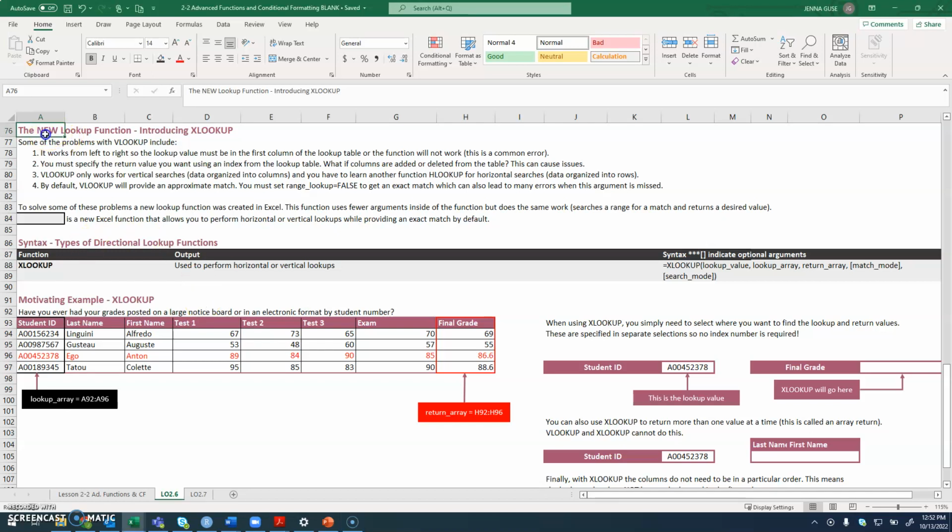In this video, I'm going to talk about a new type of lookup function called XLOOKUP. This function is new to Excel 2019 and beyond, and the benefit of it is that it's meant to improve upon some of the shortcomings of the VLOOKUP and HLOOKUP functions.